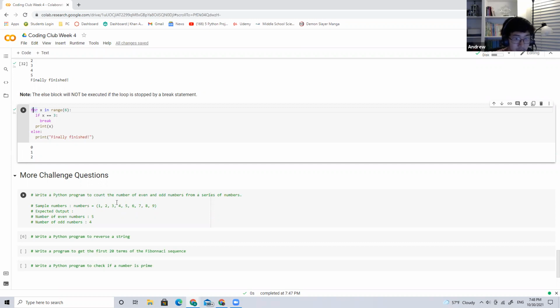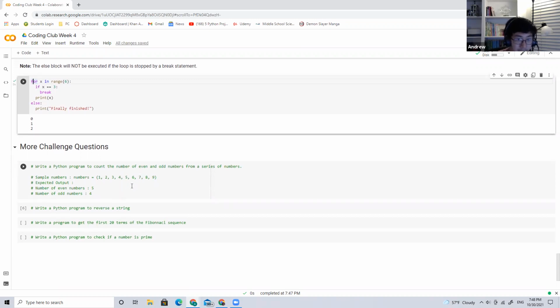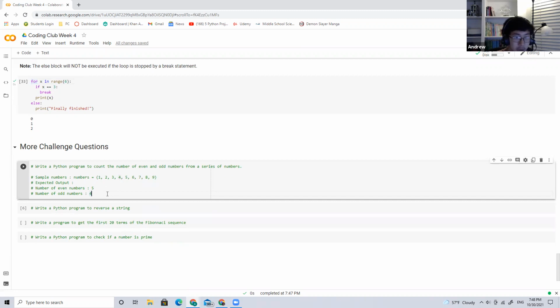And so we're just going to do a little bit of practice at the end. The first example we're going to try is to write a Python program to count the number of even and odd numbers from a series of numbers. This should be a list, not a tuple. We have here a list of numbers 1 through 9, and we want it to print the number of evens, which is 5, and the number of odd numbers, which is 4.